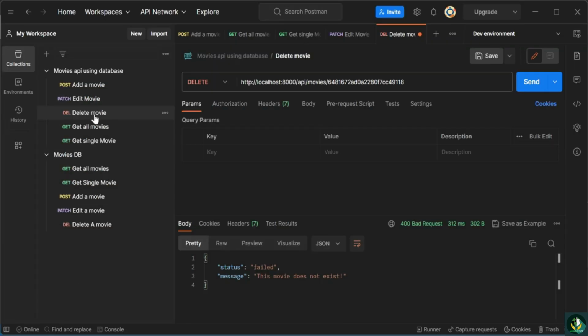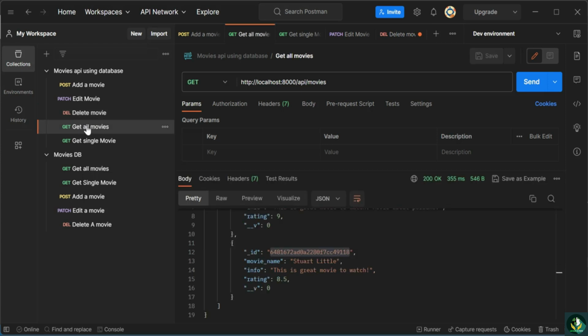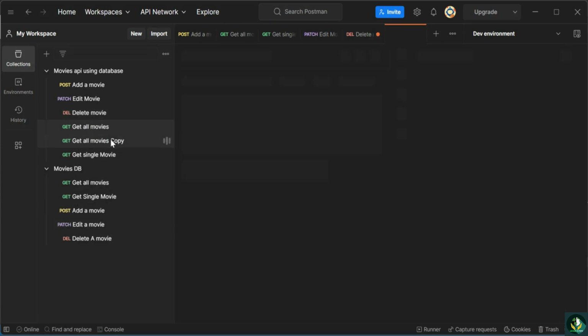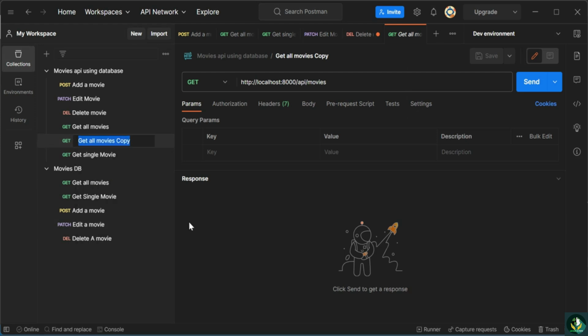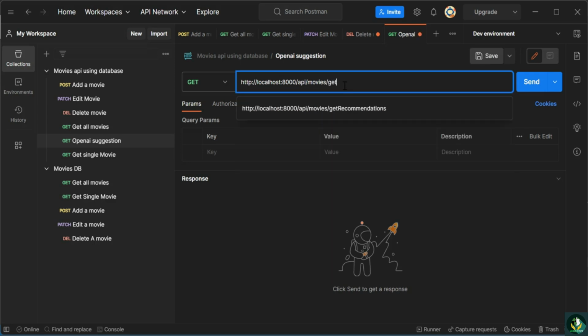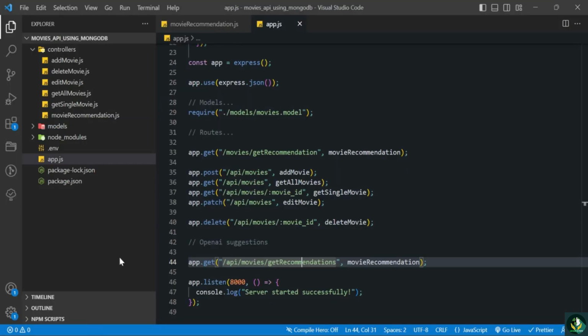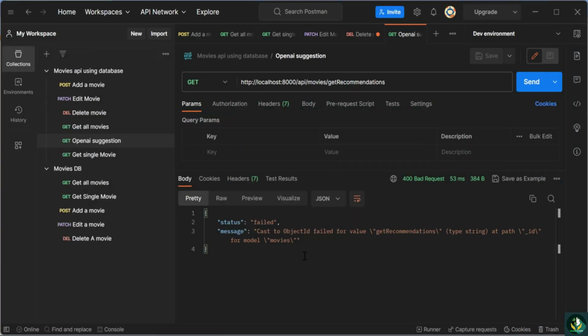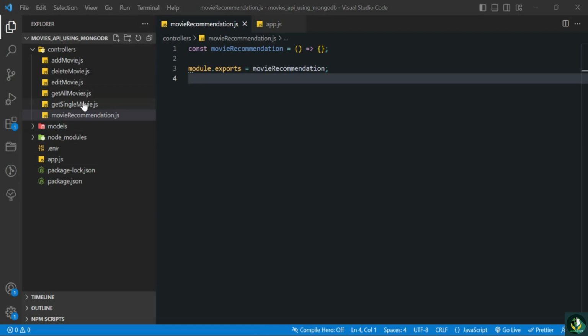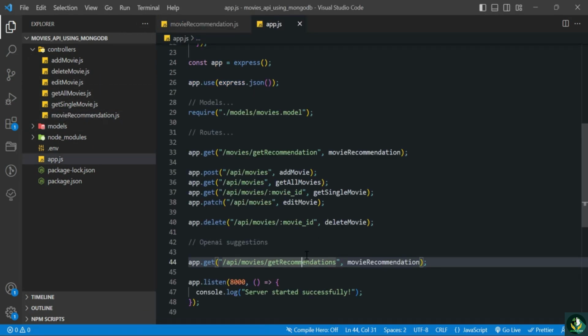Navigate into your Postman, duplicate any of these routes. Let me duplicate this get all movies and rename it to OpenAI suggestion, and inside of it we'll be sending the request to /movies and then get recommendations. Let's save this and send a request. You can see there is an error. Although we are not sending anything from our movie recommendation, Postman is showing an error, and this error is being triggered by this get single movie because our Node.js app is being confused between this route and this route.